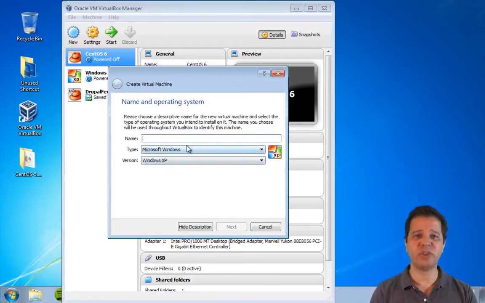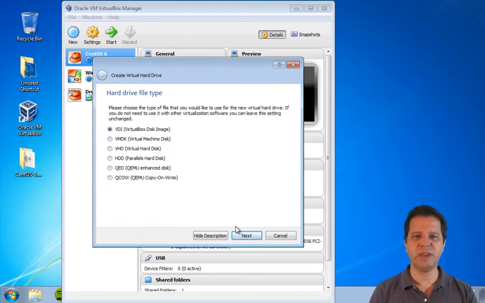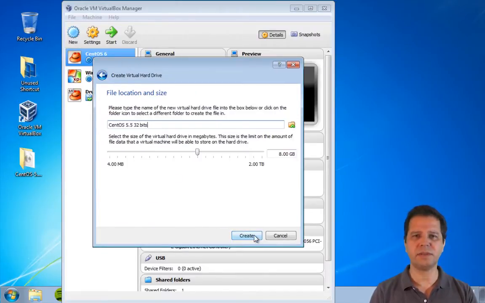The name of my virtual machine will be CentOS 5.5 32-bits. I will give 4 GB of RAM to my virtual machine. I would advise you to give at least 2 GB for your VM. Just make sure you don't go over the green bar here. I will leave everything else here as default.